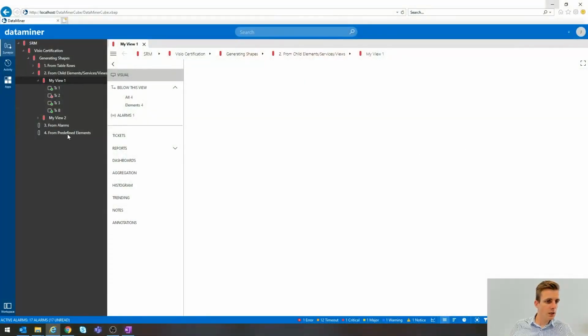So before we actually start to create our visual overview that will represent shapes dynamically based on elements inside a view, let me show you the setup in DataMiner. In DataMiner here on the left, you can see I have a view called myView1, and inside this view I have 4 elements: tx1, tx2, tx3 and txb.